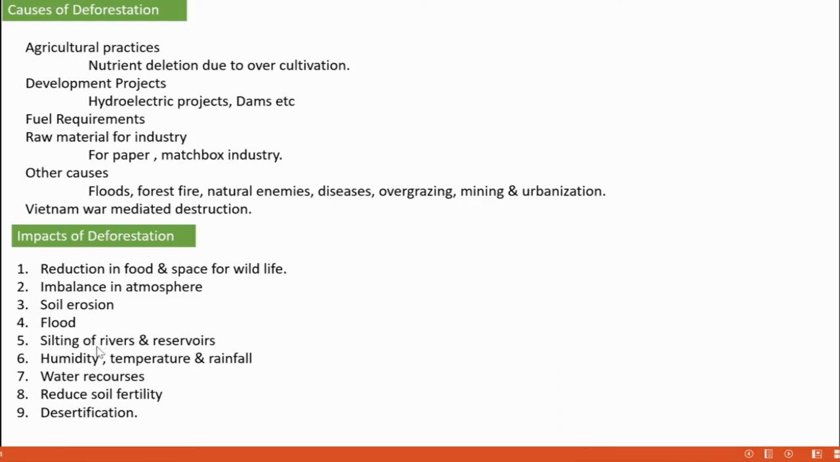As there are not enough trees to hold the soil, siltation happens, and soil moves to the rivers and reservoirs, and the depth of rivers and reservoirs is reduced so much. Humidity, temperature and rainfall all come down, then water resources are reduced, soil fertility is reduced, and finally it may lead to desertification. So these are the impacts of deforestation.